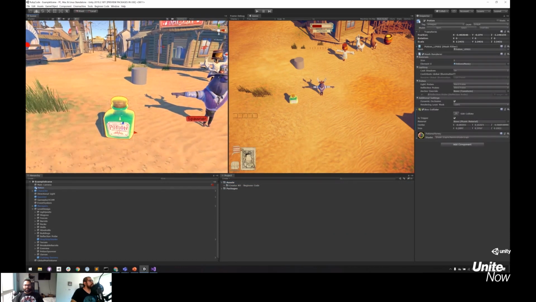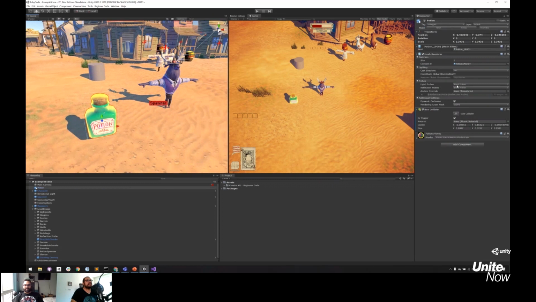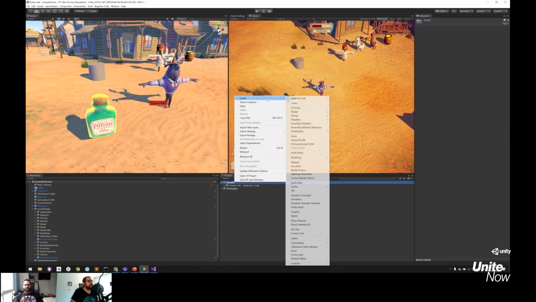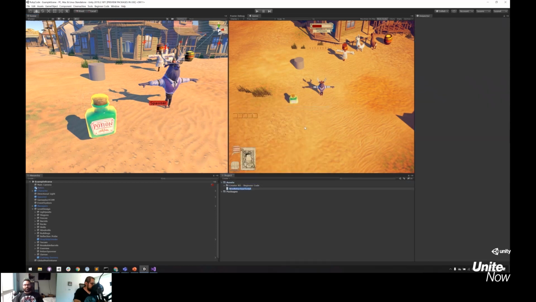I have this potion game object here. The potion game object has this collider, and it's set to isTrigger. What I want to do is create a script that does something whenever the OnTriggerEnter event is raised, right? So this is pretty simple. I'm going to create a new C# script, and I'm going to name it PotionTest.